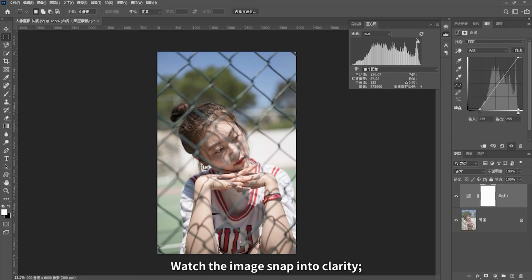Watch the image snap into clarity. Depth and contrast jump dramatically. Check the histogram again: black and white areas now hold data. That's the result of a simple tonal stretch. But what about the individual color channels? The photo now feels warm overall.